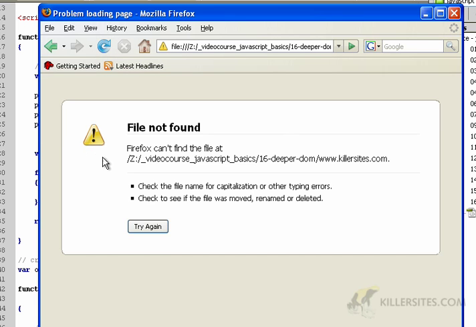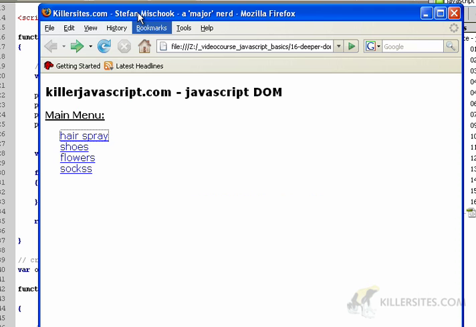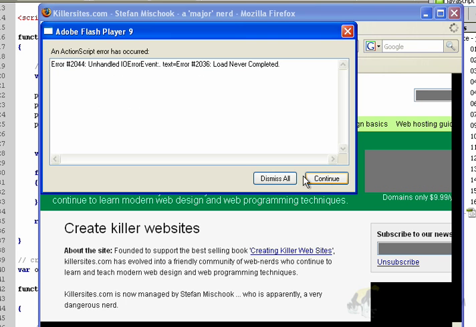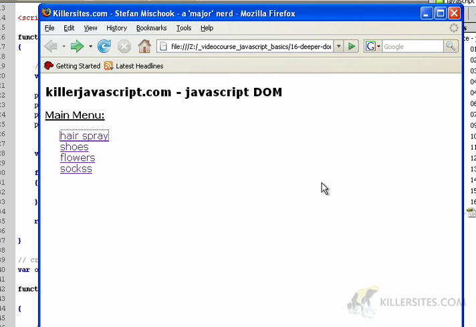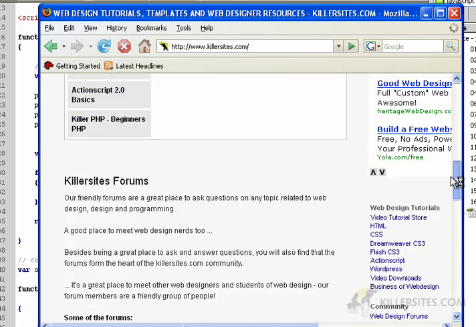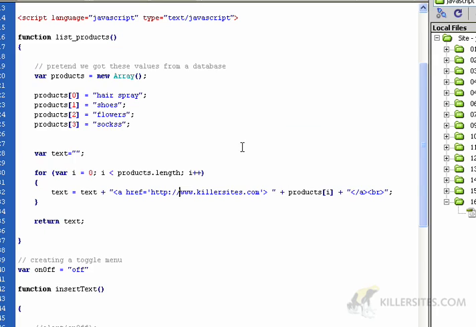Now if I click on a link, it doesn't take us to where we want to go because I didn't put HTTP in front. So just for the sake of being complete, all right, let's refresh that. There we go. That'll take us to where we want to go. So as you can see, ActionScript error. Continue. That has nothing to do with our code. A little bug just occurred on killersites.com, but what are you going to do? Anyhow, so there you go.